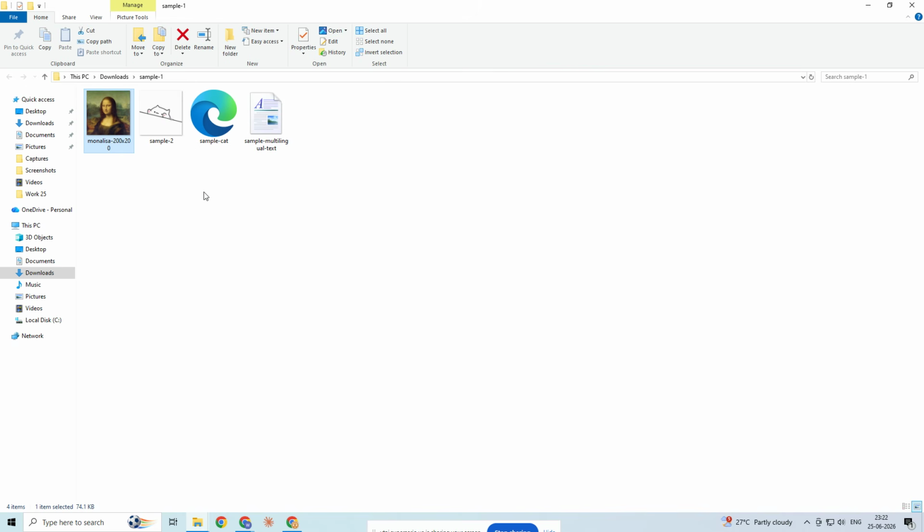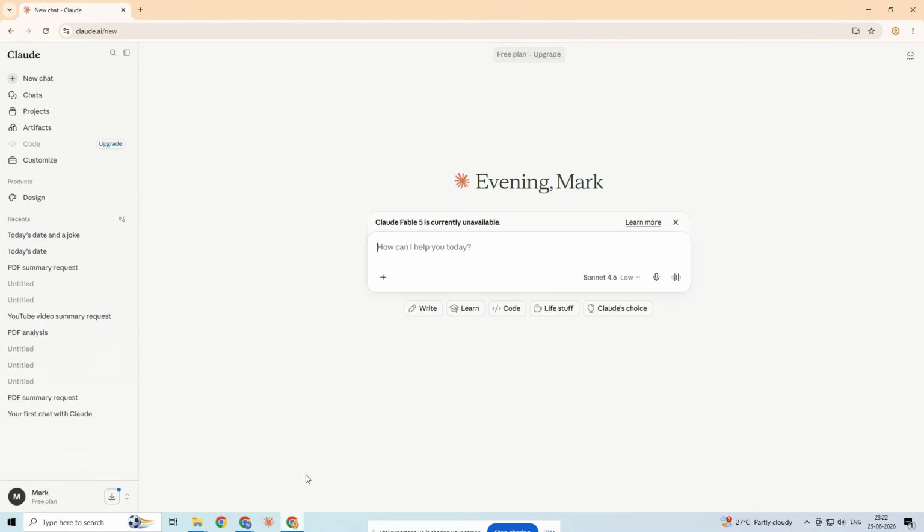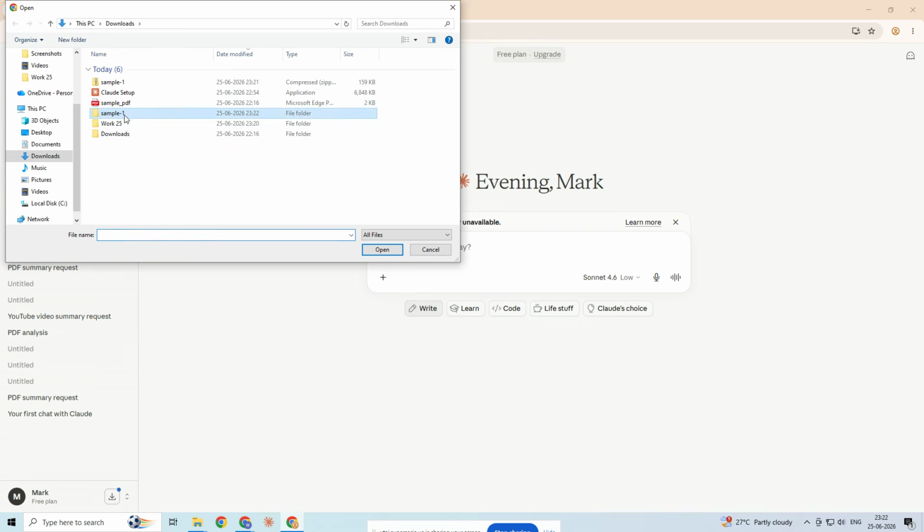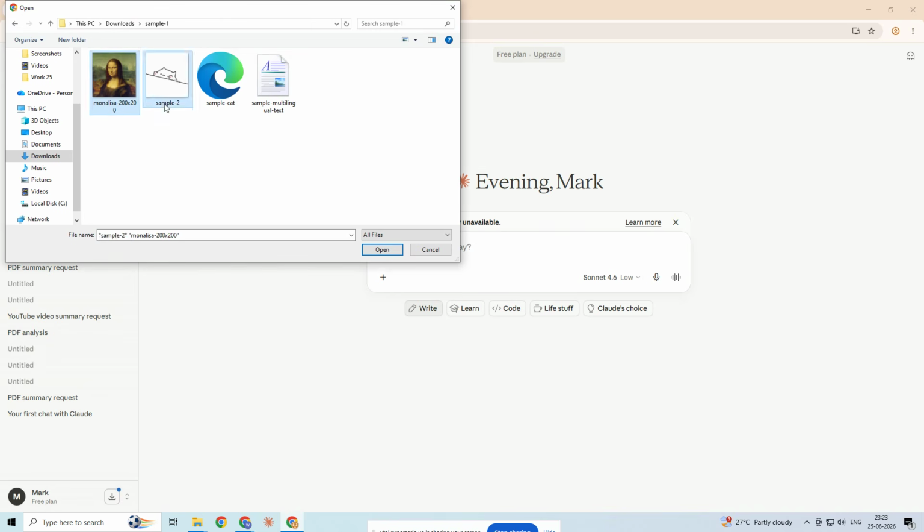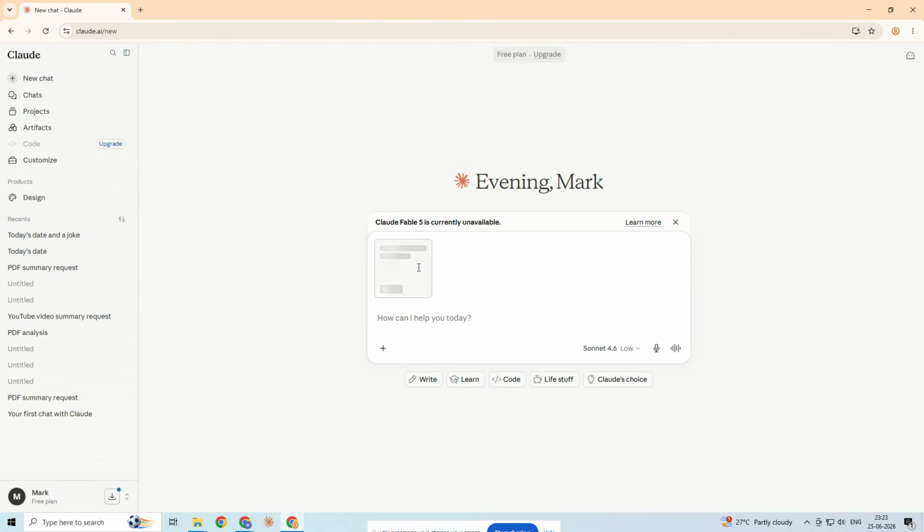Now go to Claude and start a new chat or open an existing one. Look for the upload or attach file option, and instead of selecting the zip file, choose the extracted files one by one, or select multiple supported files at the same time if Claude allows it in your account. Upload the files you actually want Claude to read, summarize, analyze, or help you with.